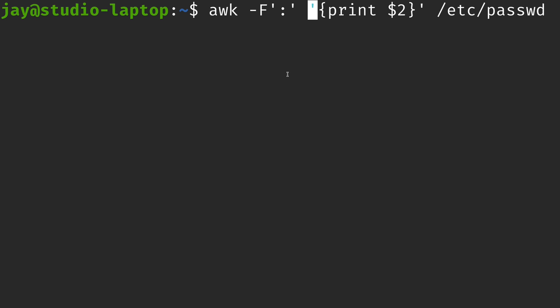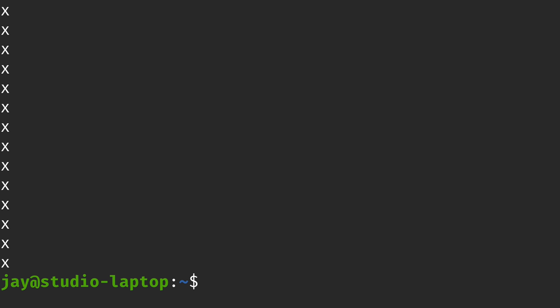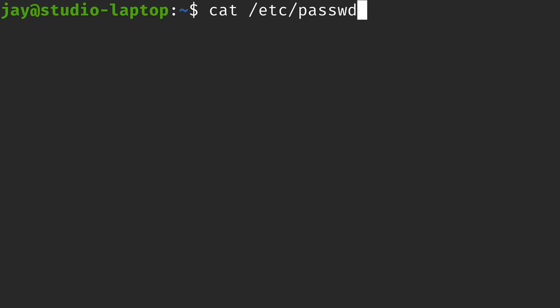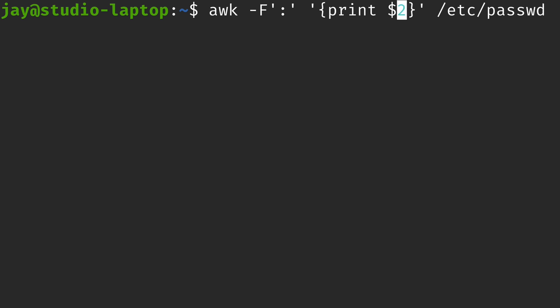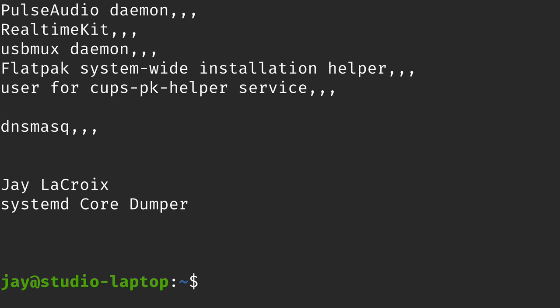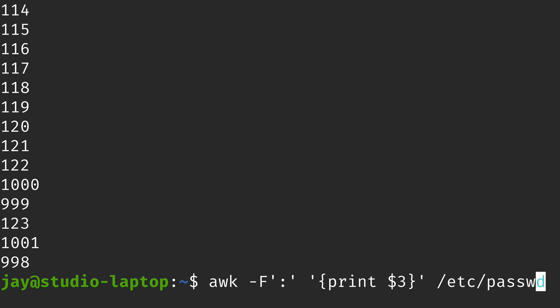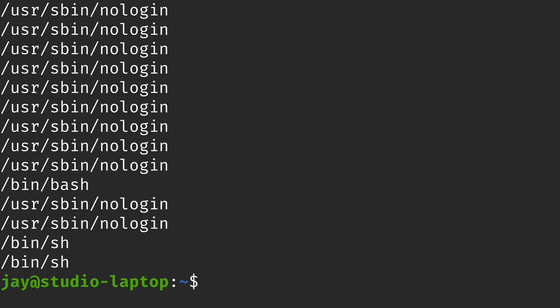So now when I press enter, we get a completely different result. And this time we get the correct result. The second field is legitimately an X. So if I was to change that, for example, to a different field number, we get a different result. We should get a different result every time we use a different field number. In this case, I am able to view the shell for each user right here. But that's not very useful, is it?